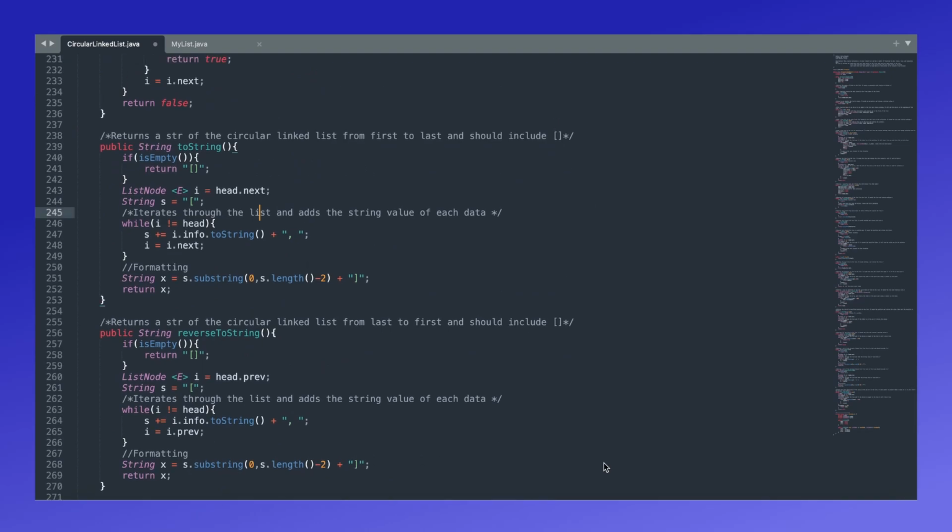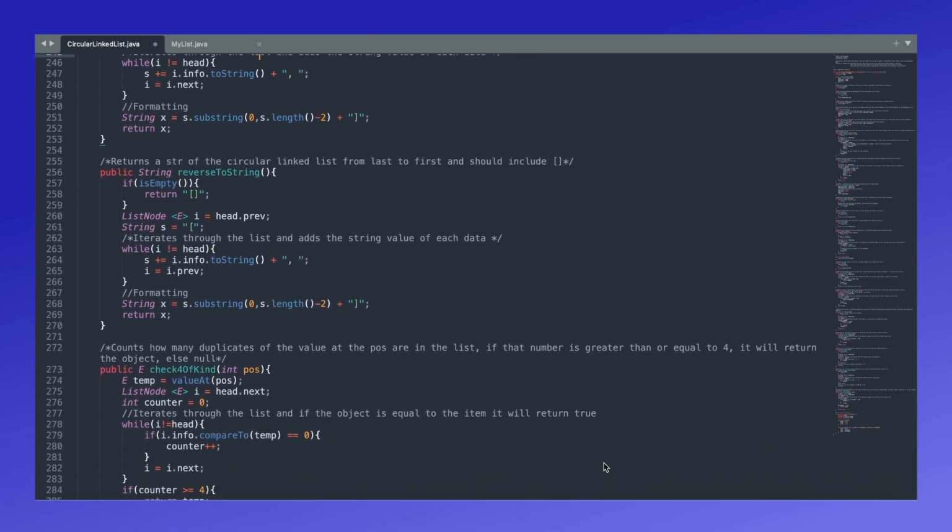So the toString method will return a string of the circular linked list's data from first to last, and it will include the square brackets and the commas according to the Java format. And then the reverse toString will do the same thing, except it will run through it backwards, again using the square brackets and the commas according to Java formatting.